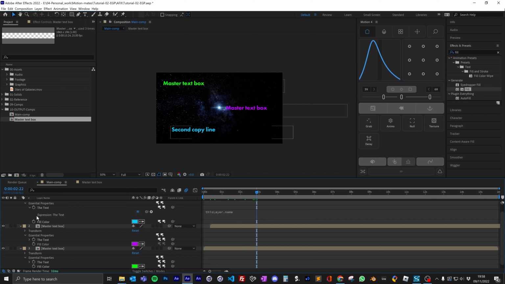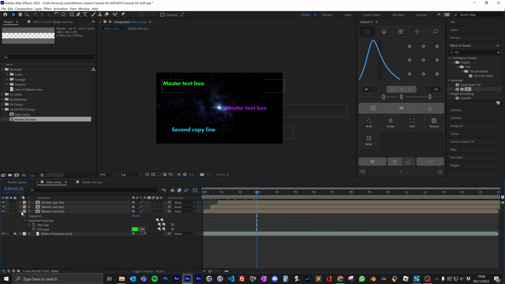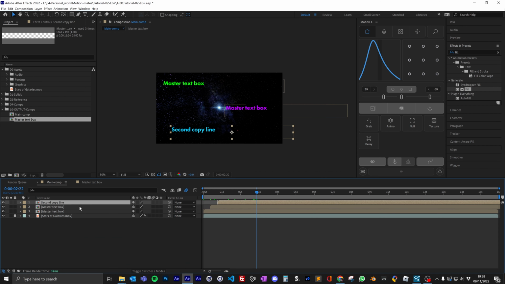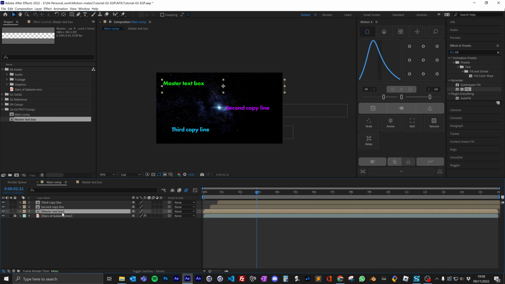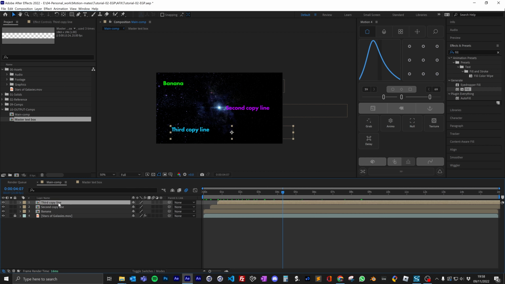Now each of these is using the comp name. So let's change these to something that makes sense. Let's call this second copy line. And let's go banana. So, I mean, this is quite cool, but the only problem with this method is that I can't now put this onto 2 lines.